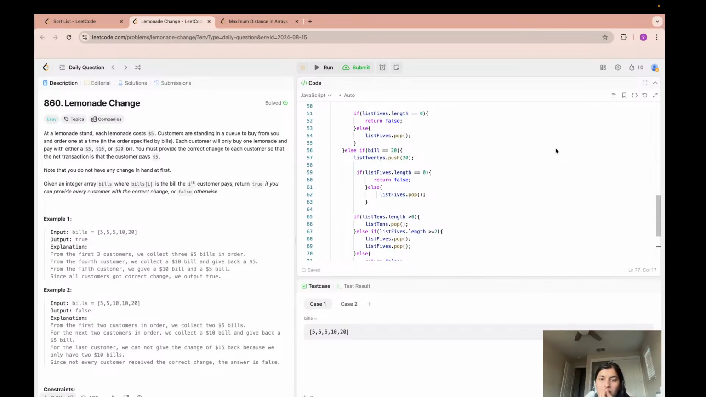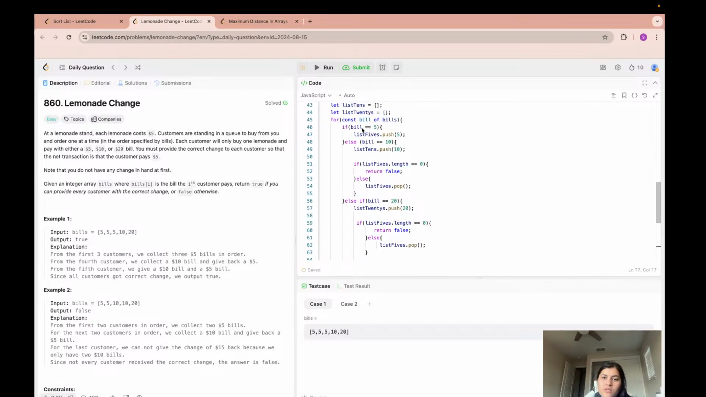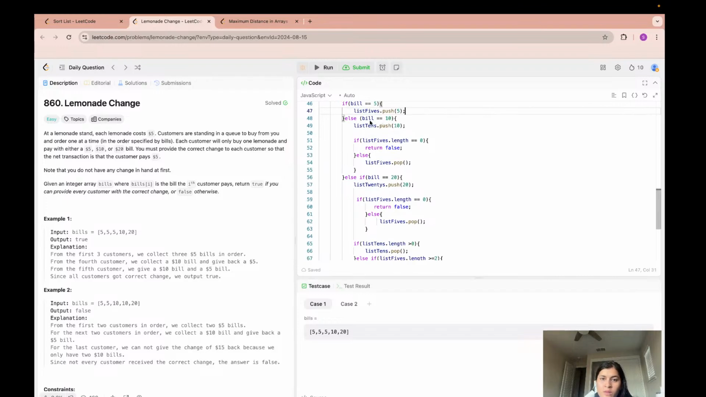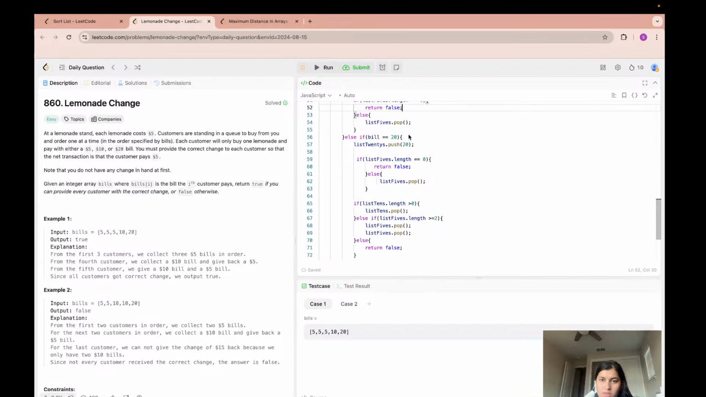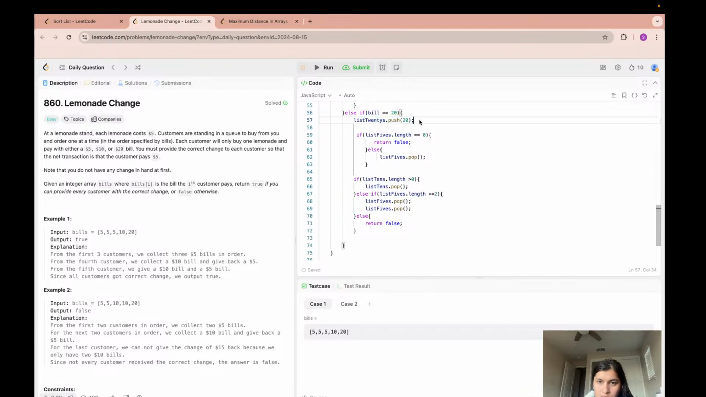So here what I'm doing is, first of all, if the bill is 5, then I'm just pushing 5 without giving anything. But if the bill is 10, I'm keeping 10, but I'm trying to give back 5 here. If there is no 5, then returning false. But if the bill is 20, then I'm keeping 20 here.